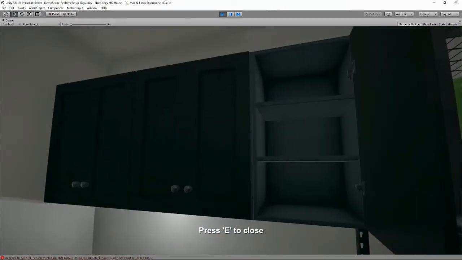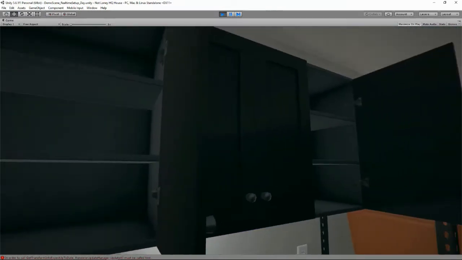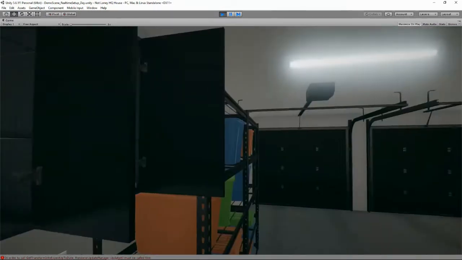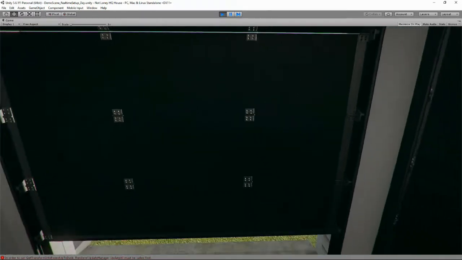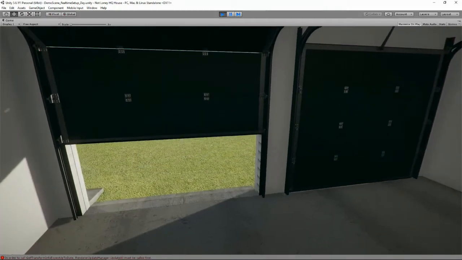It's a bit like Dexter. It's going to be a body. I'm going to come across a body. Oh, I'm so happy. Come on, mate. The garage doors are opening.